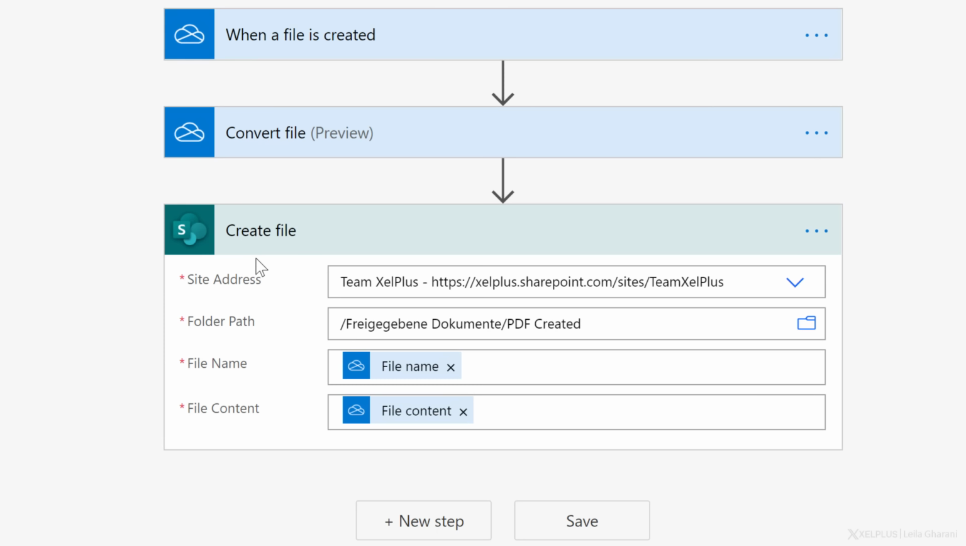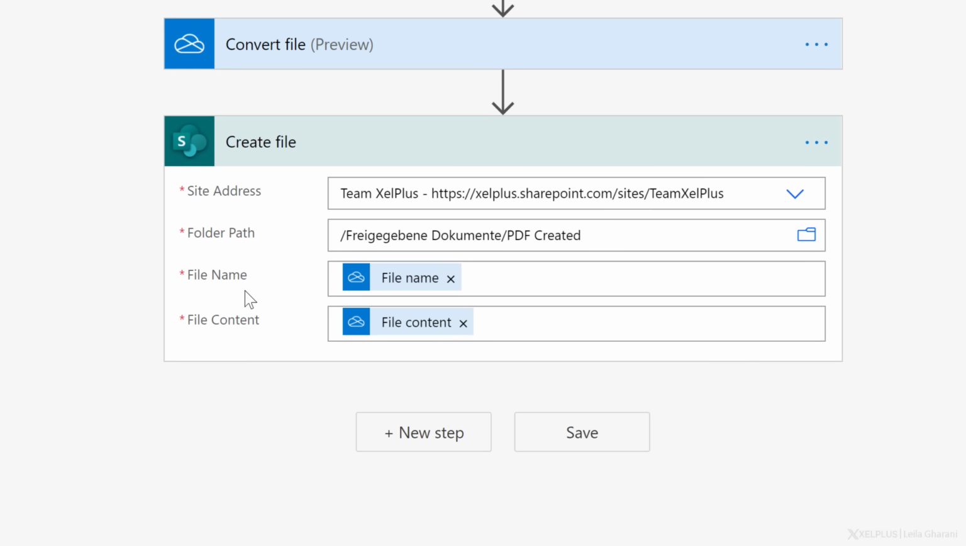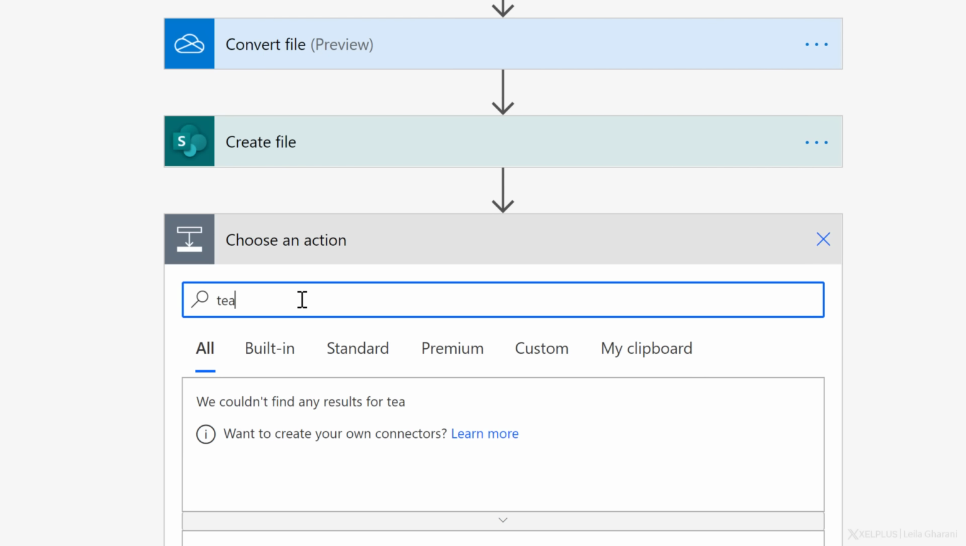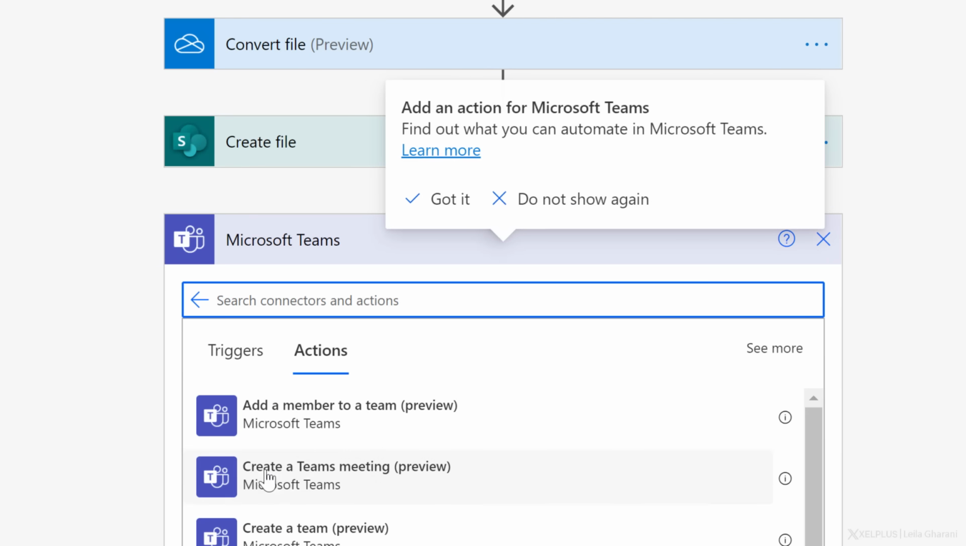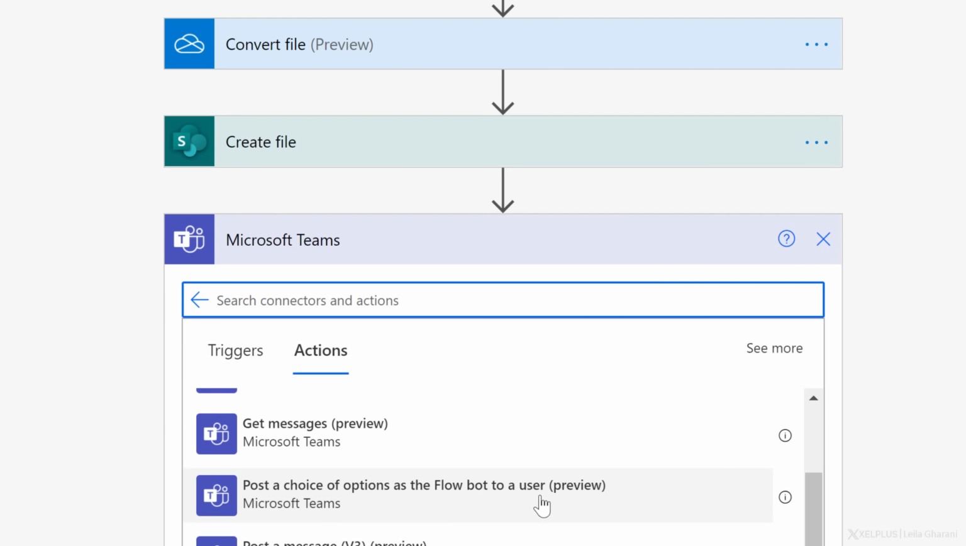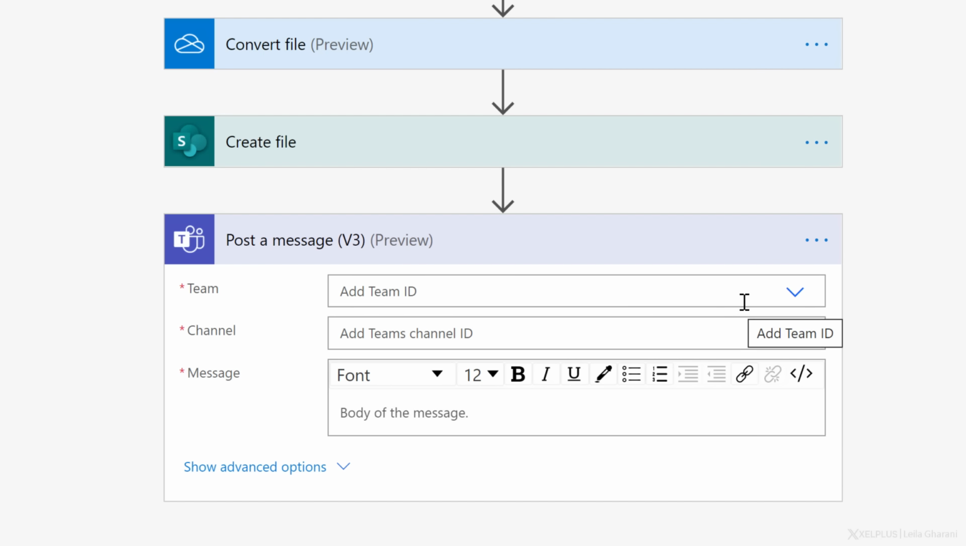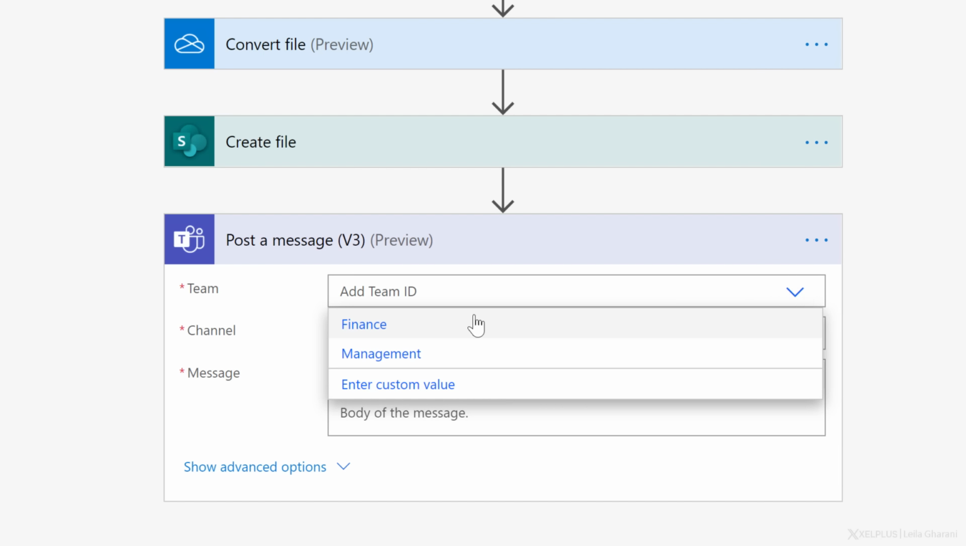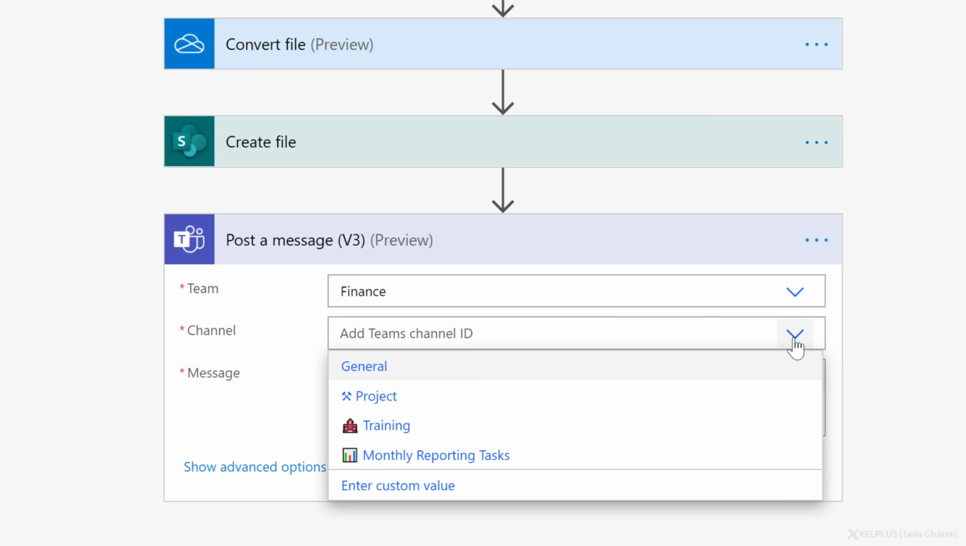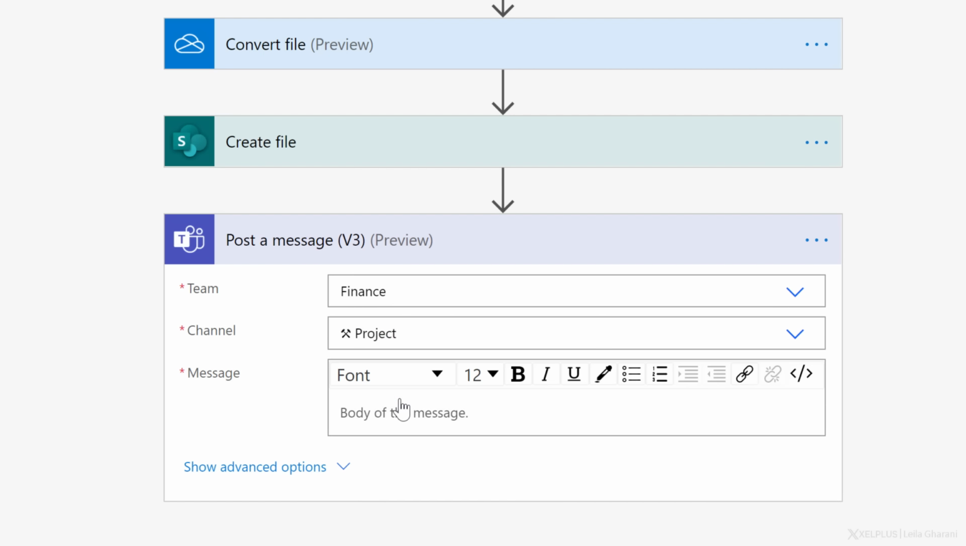But let's do one more thing. Let's also send a Teams message to a channel once these files are converted so that everyone knows this task was done. So let's add a new step. This time, let's search for Microsoft Teams, and take a look at the different actions we have. Here's post a message. Let's go with this one. Add the team ID, click on the drop down, and you're going to see the different teams you're a part of. I'll go with the finance team. The channel I want to post my message to, I'm going to select project.